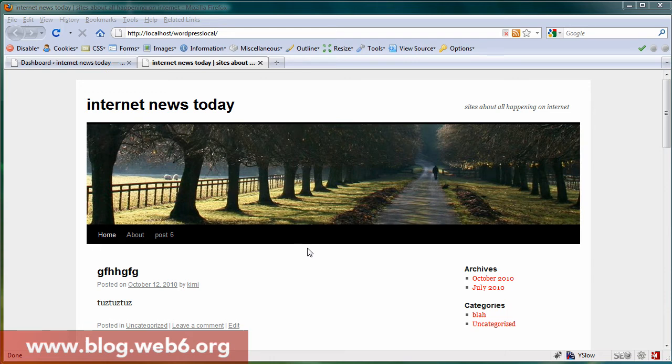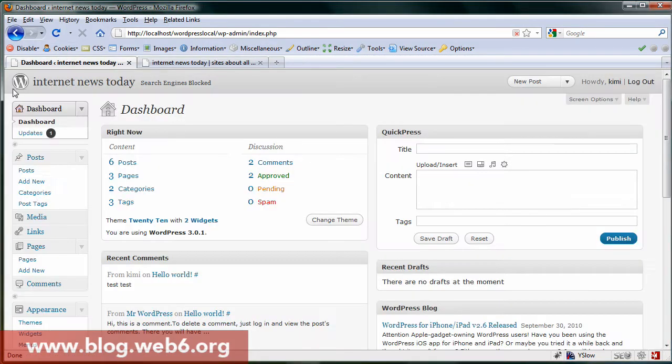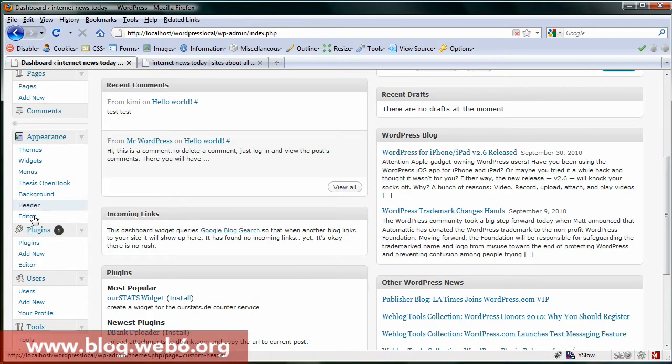Hey there, today I'm going to show you how we can change this home wording on your tab in the 2010 theme to something else. So the first step is you go into dashboard and go to appearance and editor.